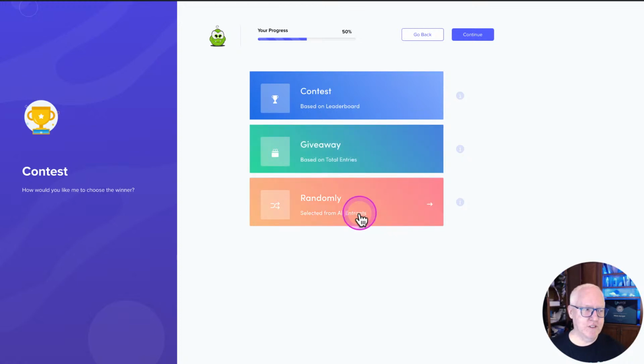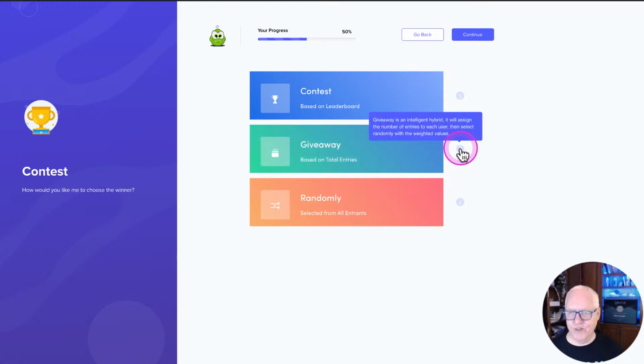In UpViral, and I assume in Gleam, it is a weighted random draw, such that if Betty Lou gets 100 points and Paul gets 10, Betty Lou has 10 times the chances of winning, which is what I think this is.